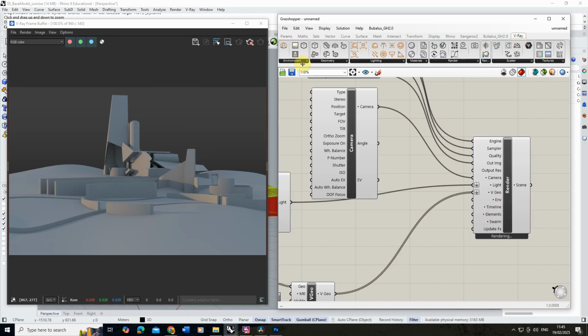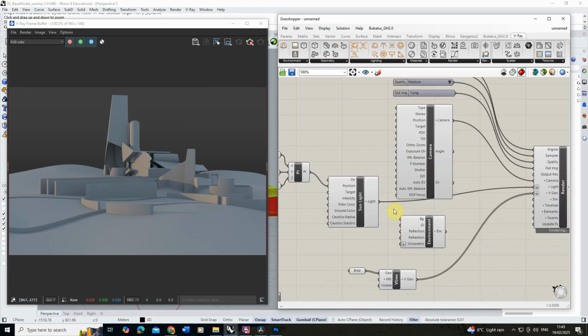Now, this is controlled in this environment tab here, and we can find the environment controls if we go back to VRay under this environment option here. So I'm just going to click and drag this out into my scene.